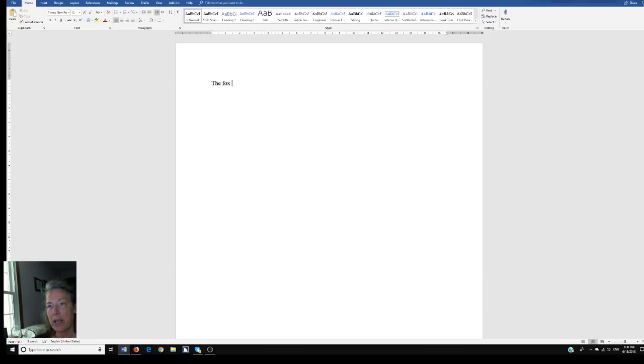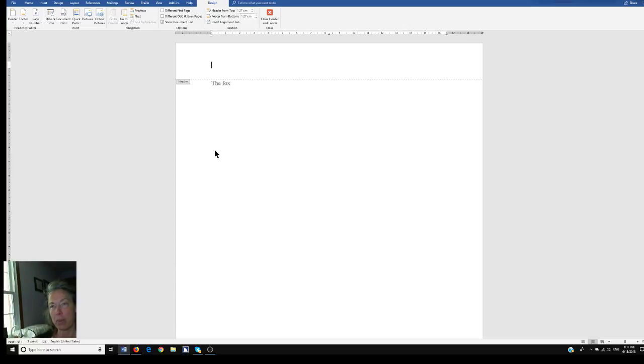Okay, so let's go ahead and just type the fox. Let's say we want to insert a page number. That means we need to go to our header, and the fast way to do that is going to be Alt-V, think of view, and then H to header, and you automatically pop up to the header. I'm not using my talking software, so you can actually hear me instead of the talking software.